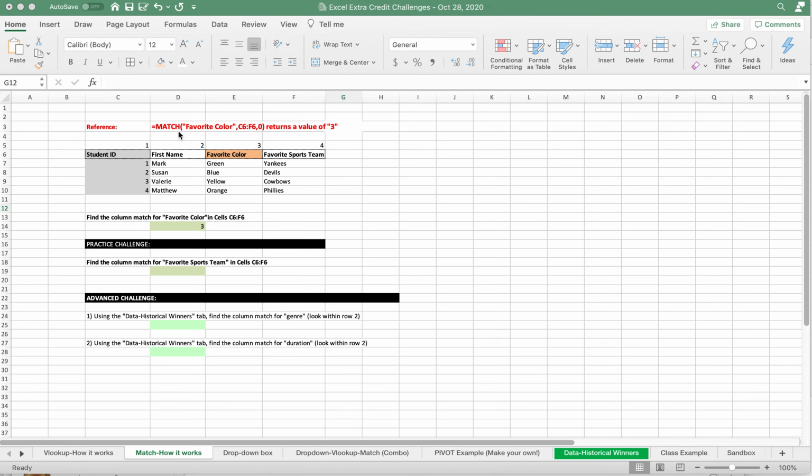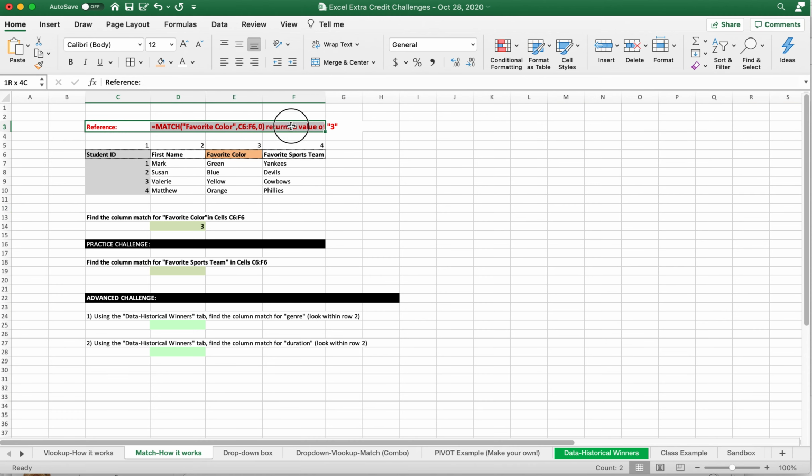The match formula is a really handy formula. I've got it listed up here, an example of what it looks like. It's a very handy formula to pair with the VLOOKUP. But what we want to do is learn about it on its own, and only once we know it on its own and also know the VLOOKUP do we want to combine the two to make a really powerful formulaic combination.